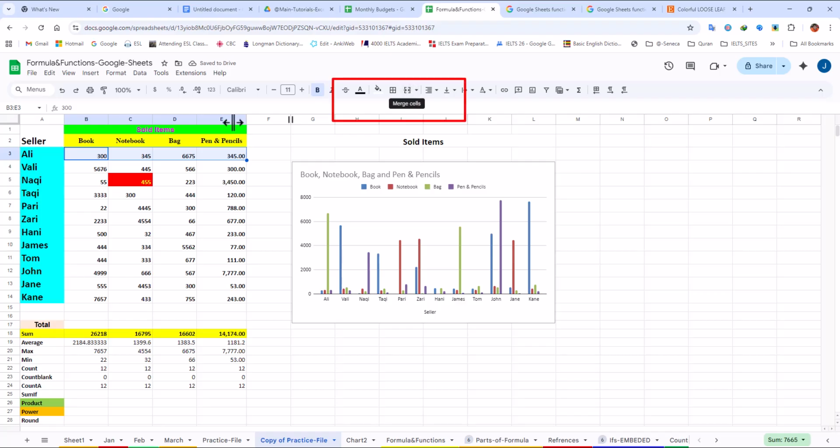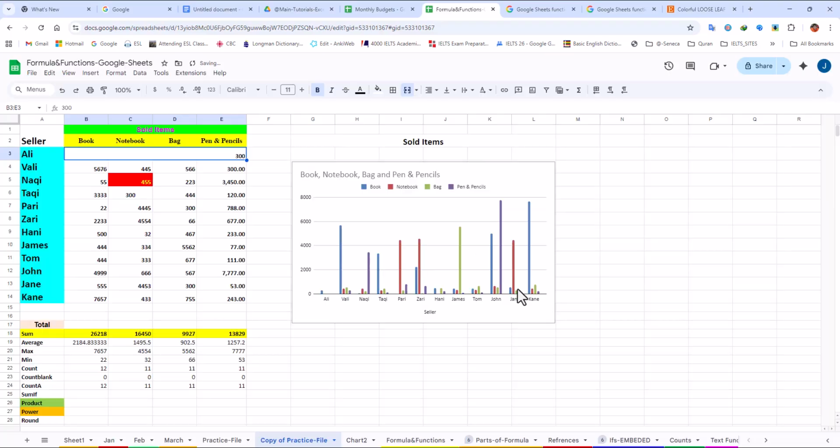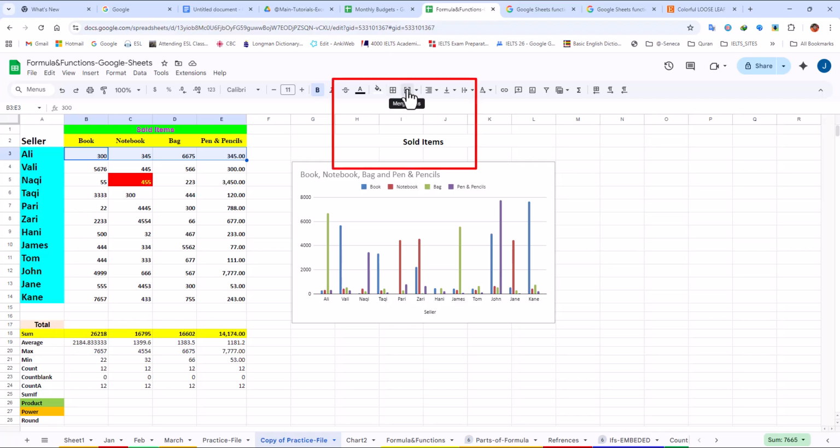Pay attention. If I merge these cells, all the numbers will go away. Only the first number will remain. If I merge this one, as you see, it gives a warning that only the top leftmost value will remain. If I click on do it, you see it will merge these cells. And now the whole area is only one cell. I cannot use them, for example, to write something else. I make it undo. So this is merging cells.